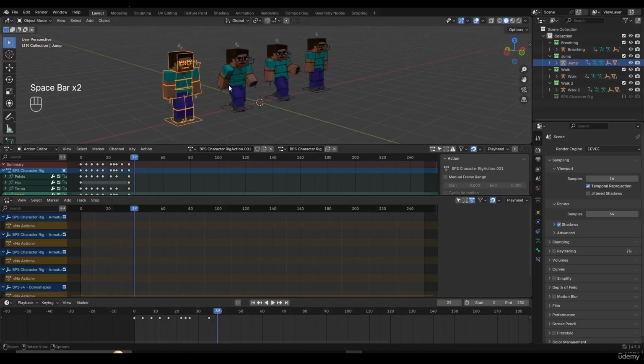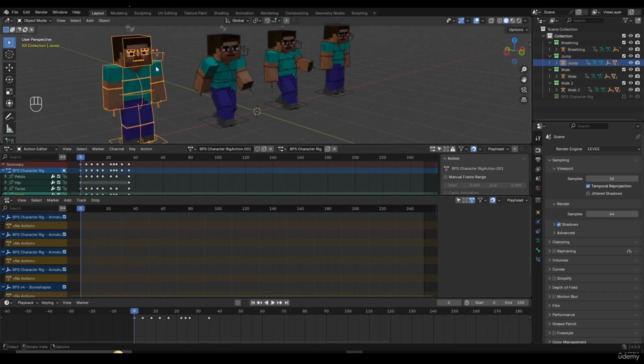Now, if you want to change the name, it's easy. Make sure you're inside the action editor. Make sure you have your character outline, the mesh in the object mode selected. And now click here on the character and let's name this jump so that we stay organized. So I'm going to name this jump, and that's pretty much it.